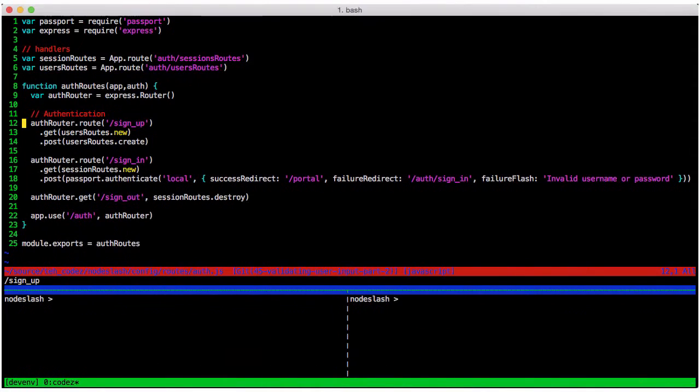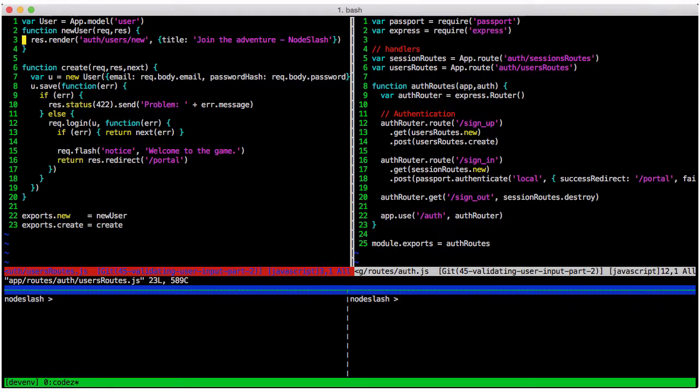Now, validating a new user is part of the request that creates the new user. Well, we can see the flow that creates a new user in config routes auth.js. We have our post here that calls user routes.create. And we can also see how it works in the route handler that currently serves this up in app routes auth user routes.js. Oy, what a mess. We're going to fix that, but for today, we're only worried about validating our user input.